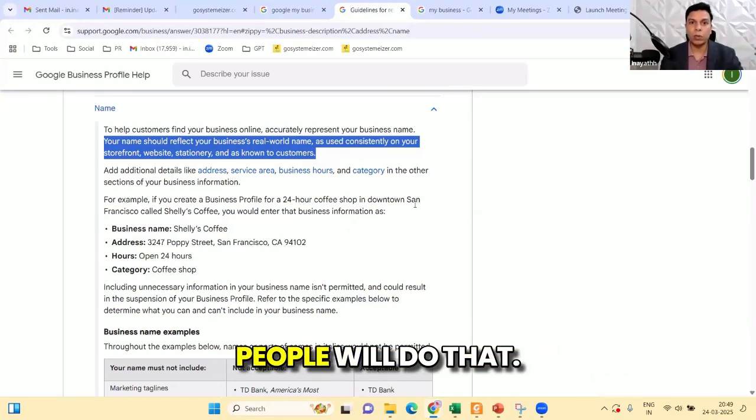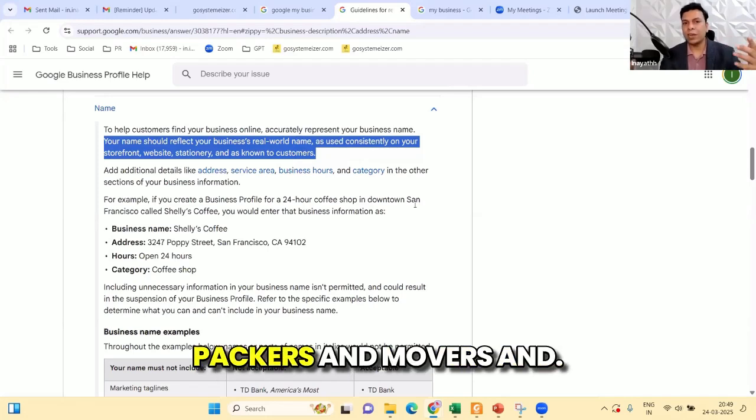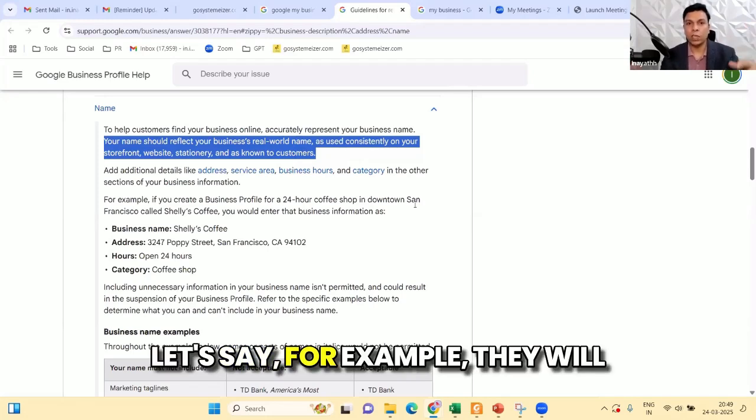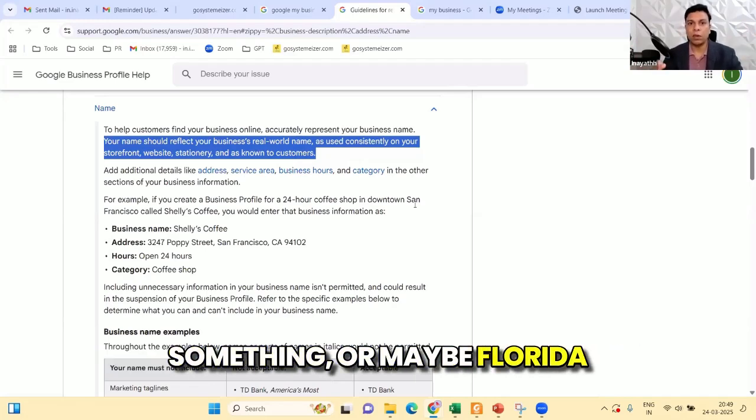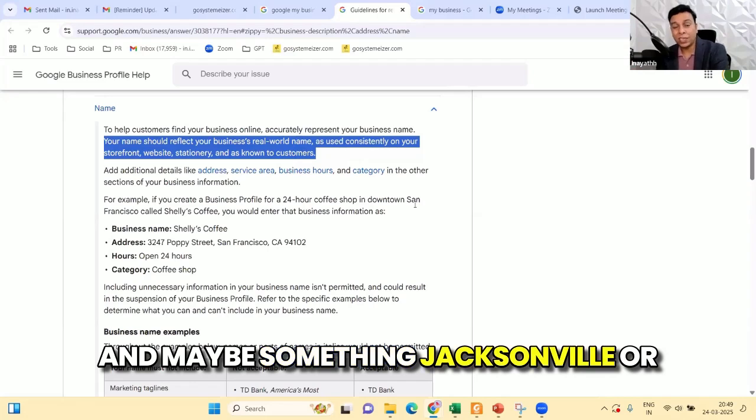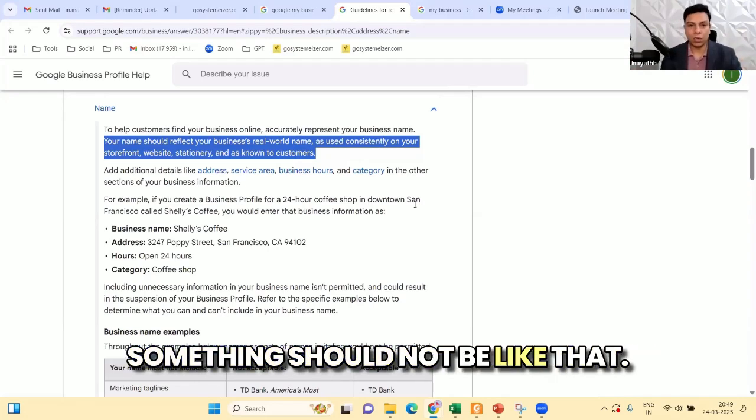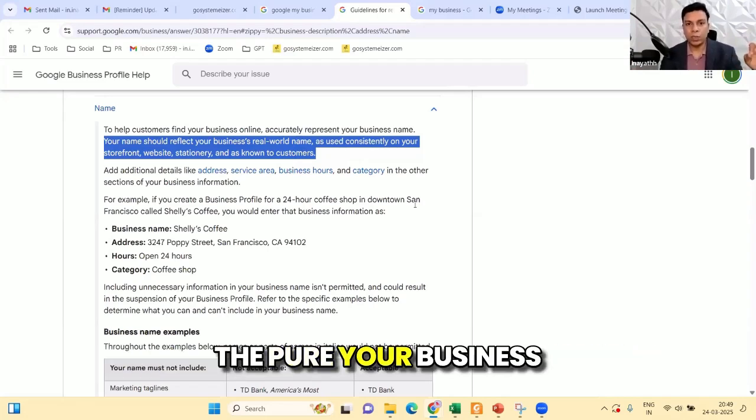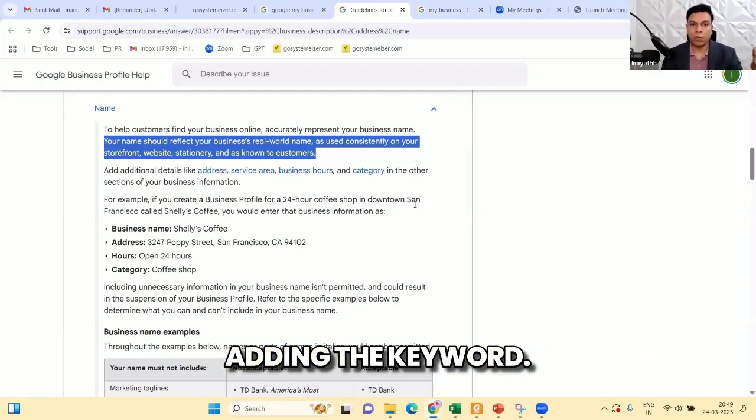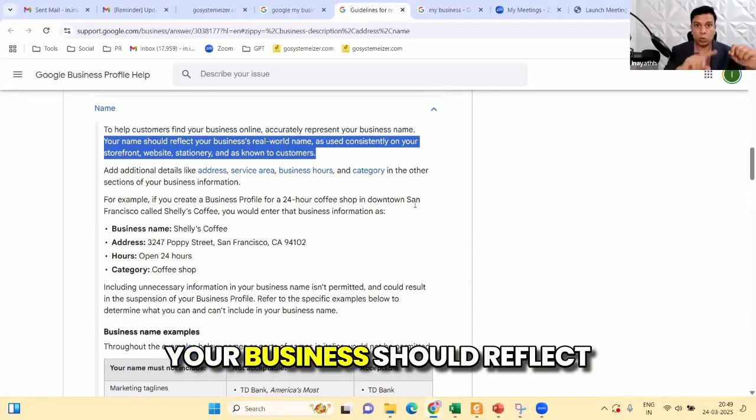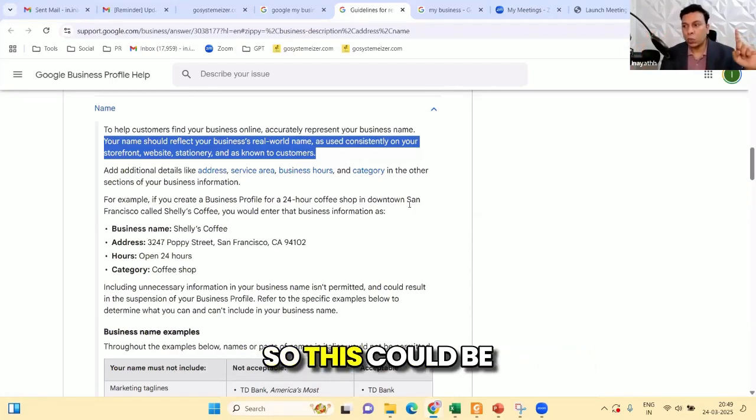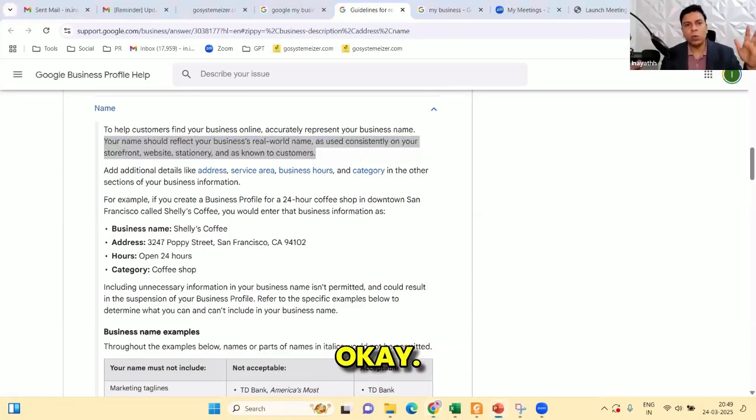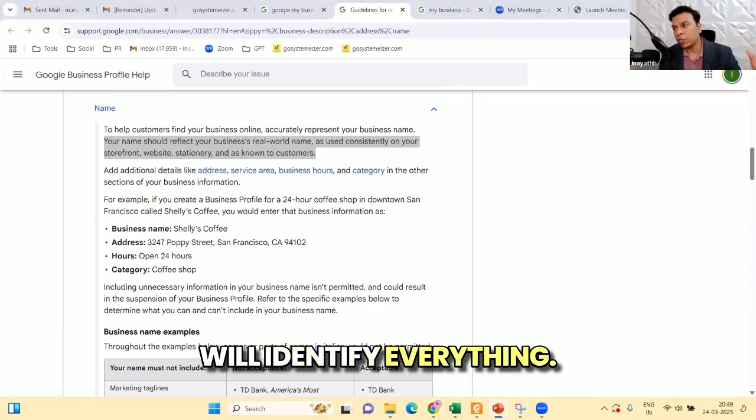But what most people do, for example with packers and movers, is add Mumbai, Pune and Bangalore, or maybe Florida, Jacksonville, something like that. It should not be like that. It should be your pure business name, without adding keywords. If you are adding the keyword, your business should reflect it on the storefront and website in the same way. So this could be the first and foremost cause. Google is very smart and it will identify everything.